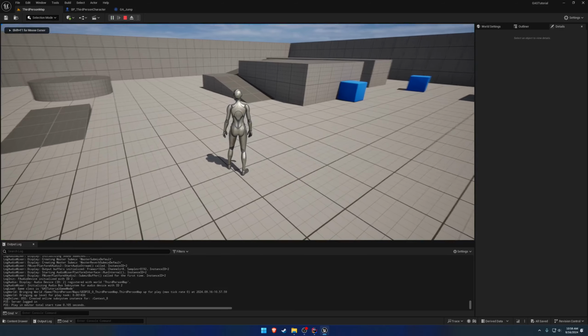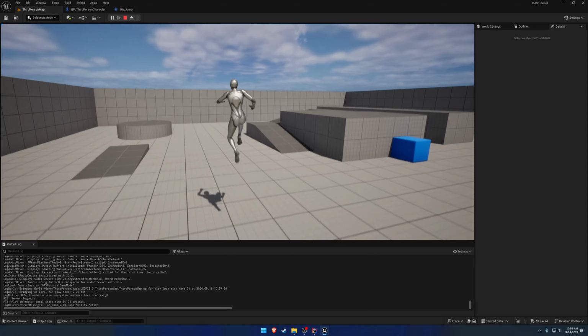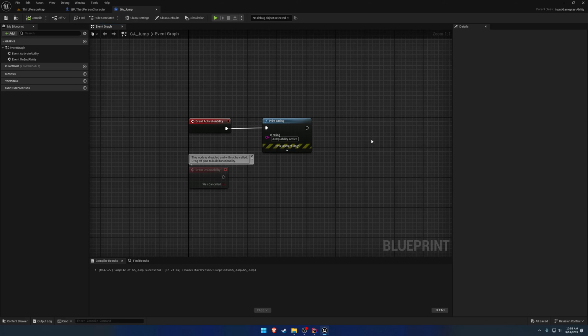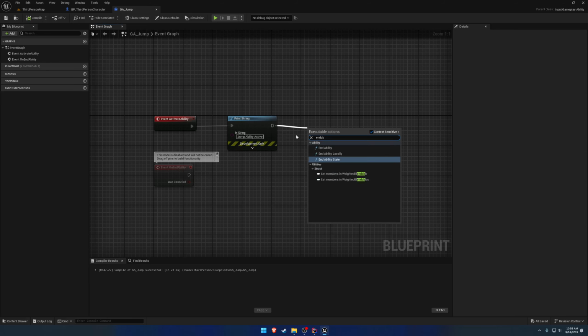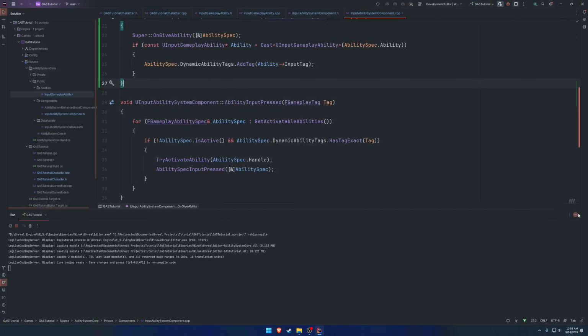So when we press space, you can see jump ability active. When I press it again, nothing comes up because we haven't ended the ability. So basically, this ability is constantly running. One way we could test that is by simply calling end ability. The other way is by triggering the end ability when we actually release the key.